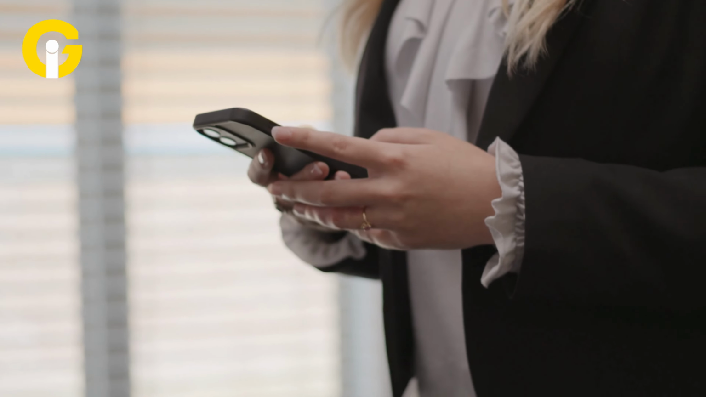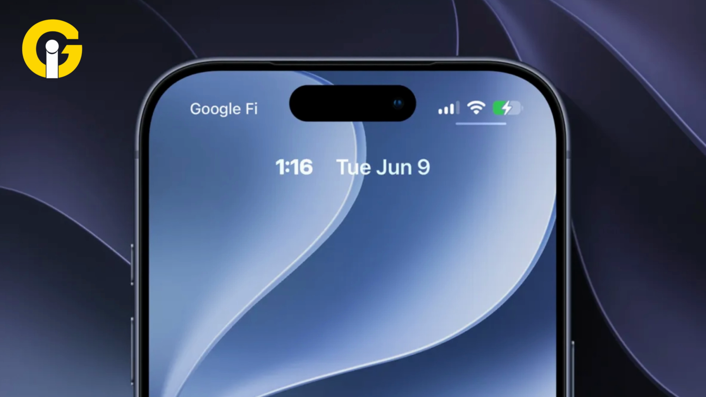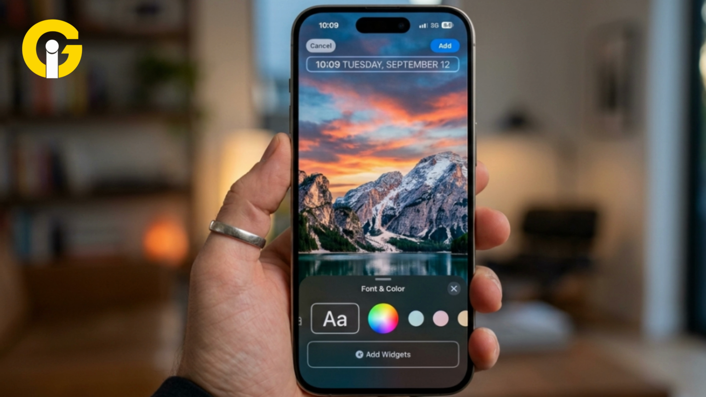If you're happy with the new look, tap anywhere else on the wallpaper, then tap Done in the top right corner of the screen. You'll see that the clock shrinks immediately and moves up beside the date, so you can judge the effect against your wallpaper before saving.